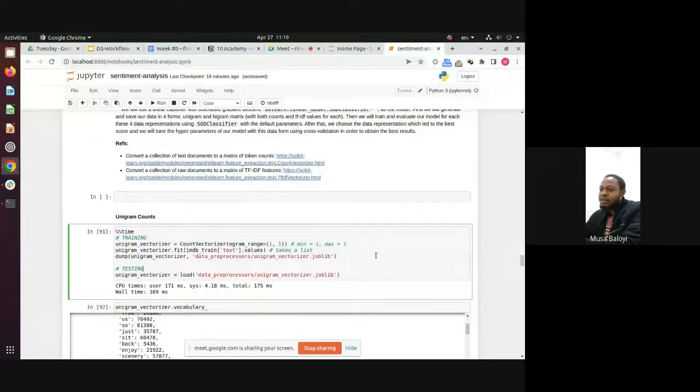There's joblib as opposed to pickle. Previously, we used to store machine learning models as pickles, but here we're storing with joblib because it performs faster for NumPy arrays. I've put an explanation here. I'll update this notebook and reshare it.